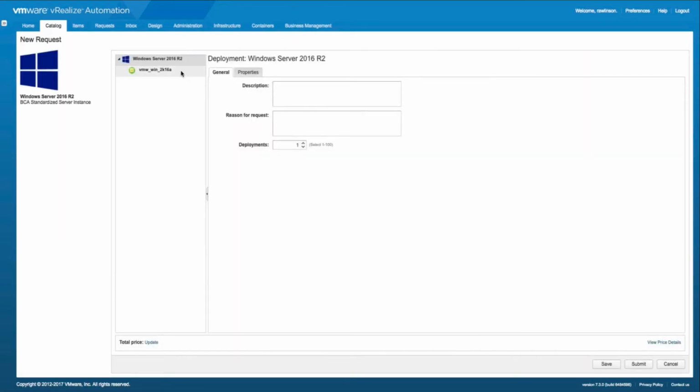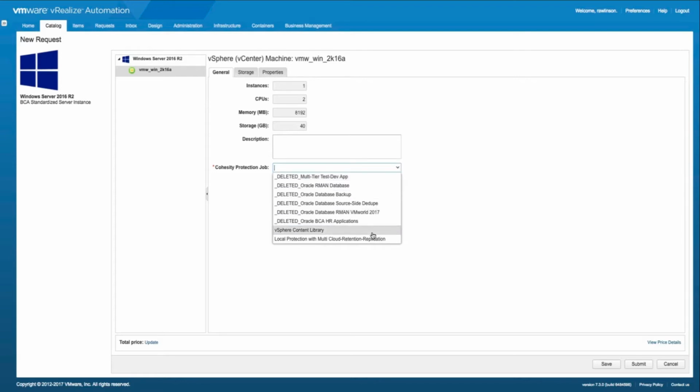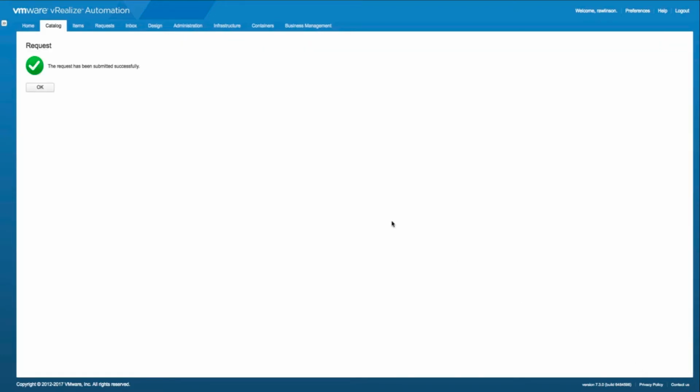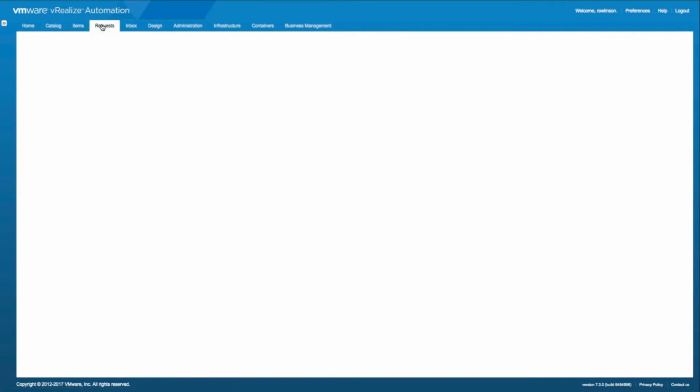So here I went to my service catalog. I choose the particular blueprint that I want to deploy, and notice that here I have the job that I want to create, that I want to tie or assign to this particular blueprint or instance that I'm going to deploy. Once the instance is deployed, we can very quickly see or track the request here.